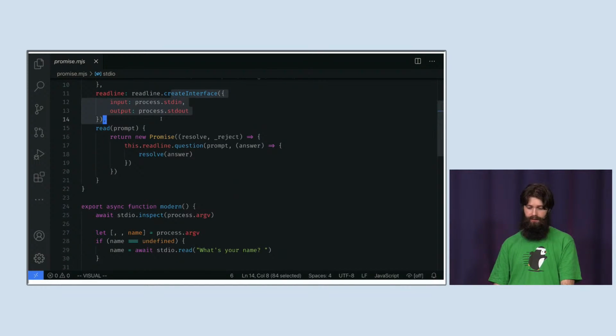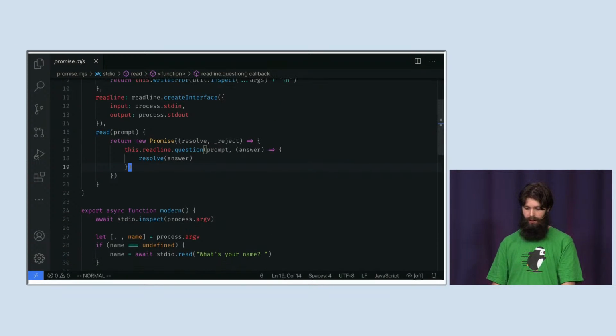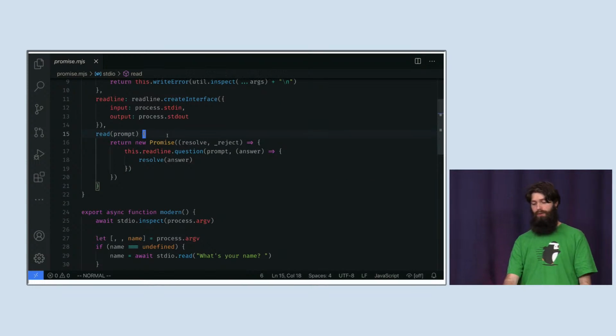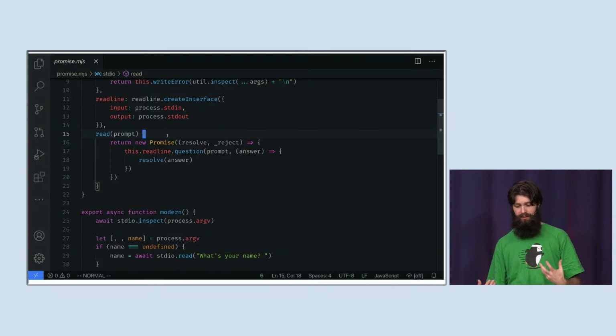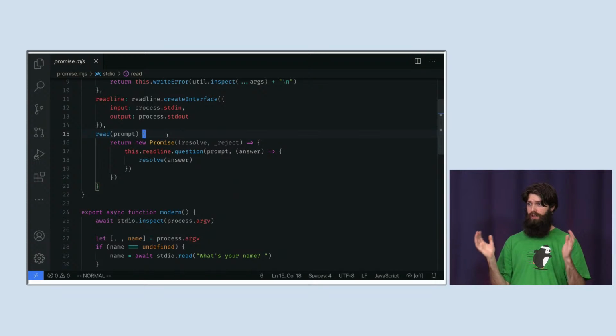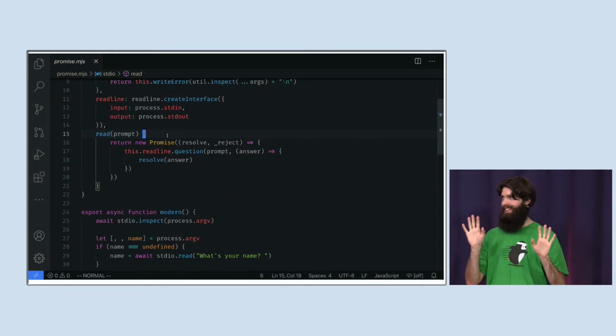Here's some readline stuff that allows me to actually read input, like input in Python. And here's another example. If you want to interface with something that has a non-standard interface, in this instance, readline question also receives a callback. But instead of using the normal callback convention in Node of error, value, it just gives the value. So we can't use promisify directly here. Actually, you can, but just ignore that for now.